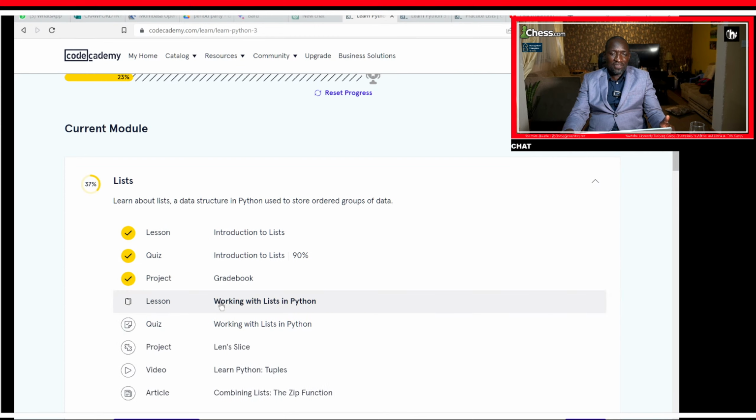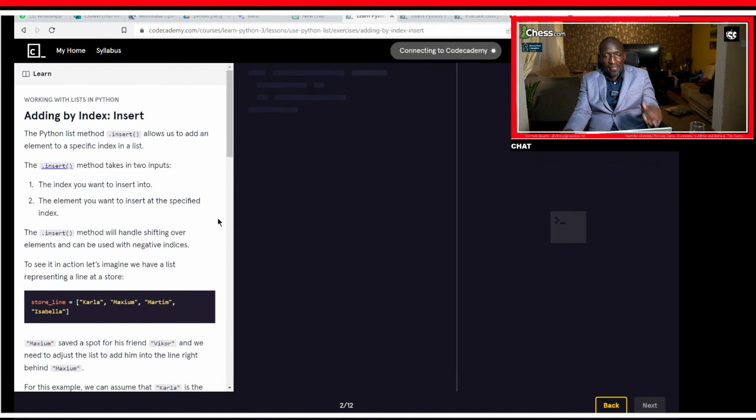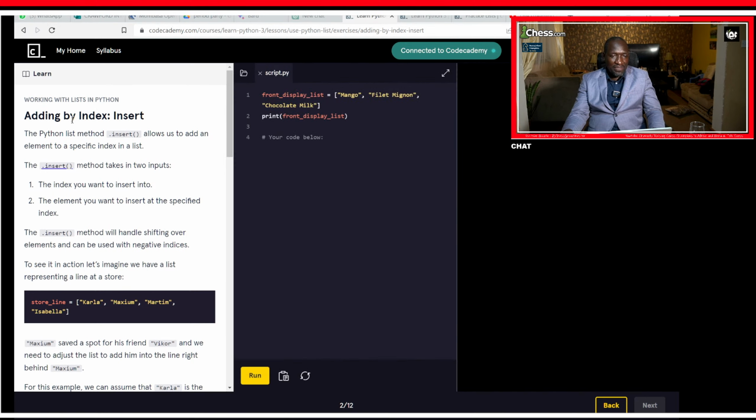But there are some projects. So let's see if we can work with lists in Python. And on this column here, they give the lessons. So what is this? Adding by index, insert, working with lists. I think the Python list method .insert allows us to add an element to a specific index in a list. Okay, so this is a little bit further ahead. Maybe I'll start again from scratch.